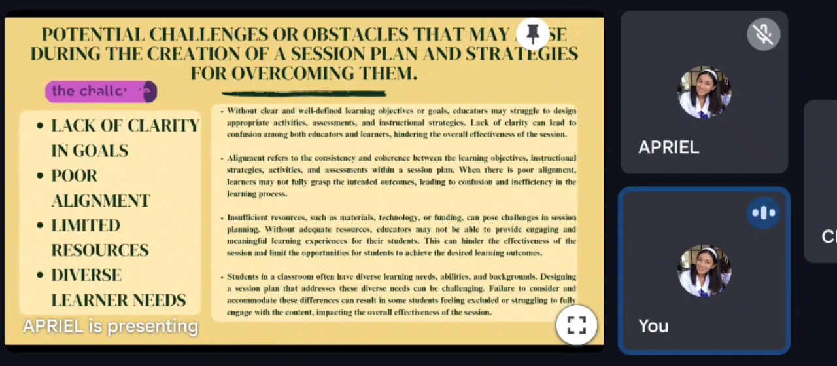So this challenge may arise if the learning objectives or goals of the session plan are not clearly defined or communicated. It can occur due to a lack of understanding or alignment among educators, resulting in confusion about what students are expected to achieve. So next we have poor alignment.